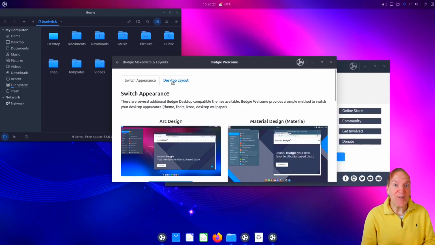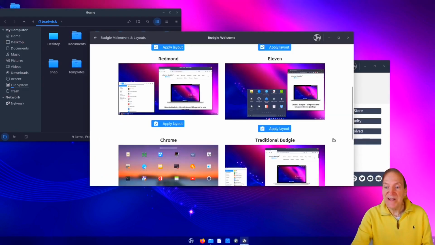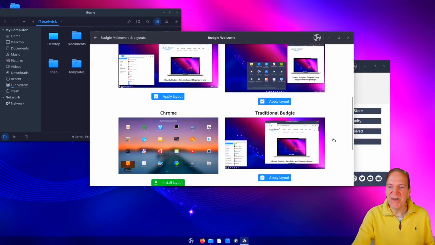And speaking of all good, I forgot to tell you that I clicked on the desktop layout tab up here. So yes, that's where I'm at, in case you got a little lost there. So what else can we try out here to choose from?